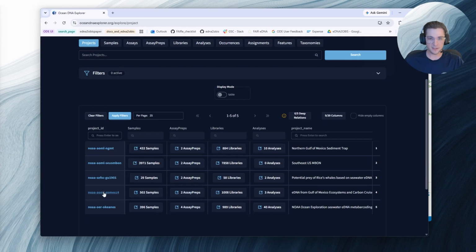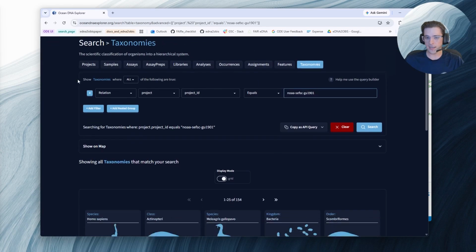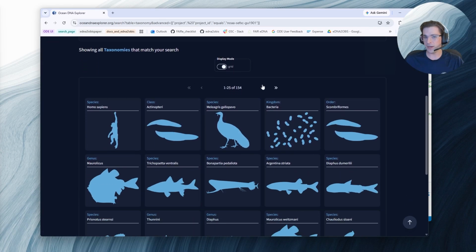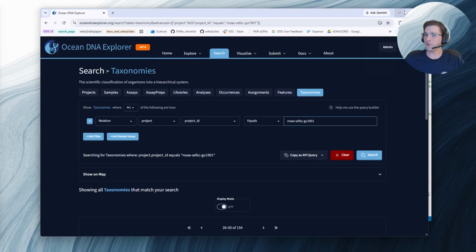So we can see this Rice's whale prey data set on ODE itself. You can take a look at the taxonomies found, all sorts of great eDNA-specific features. So I'm just going to plug that.